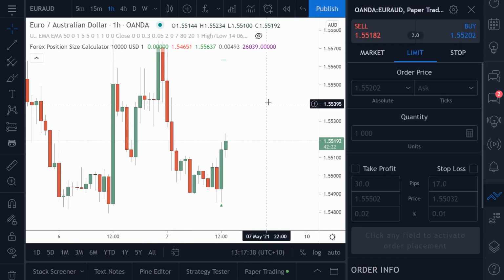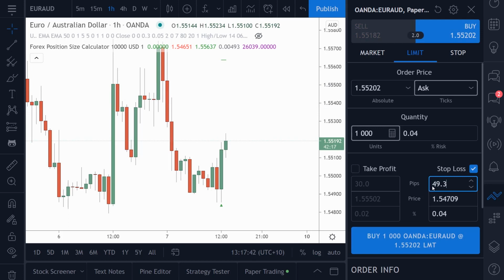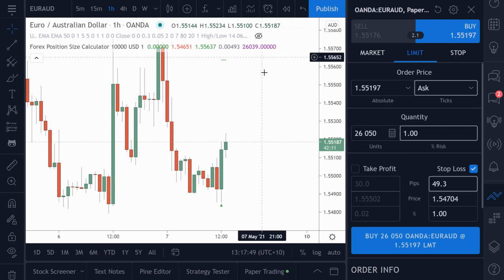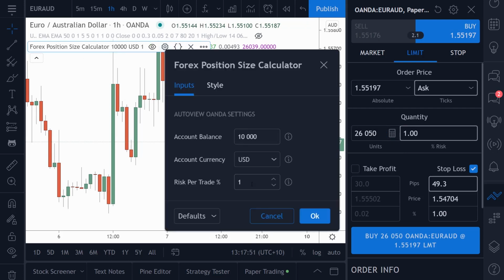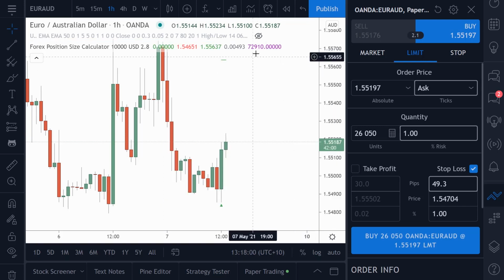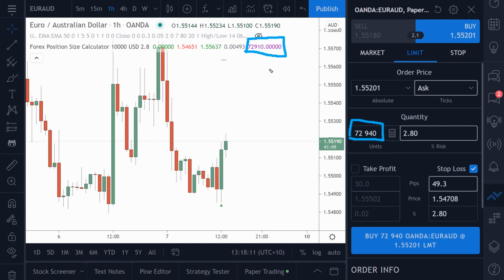Here's another one on Euro Aussie, 49.3 pips, 1% risk is 26,050 units, 26,039. Let's try increasing our risk. Let's try 2.8% risk, just as a weird number to see if this matches. Change this to 2.8% risk. We have 72,940 units, 72,910 units. So I think that's a successful test. The script is working as desired.